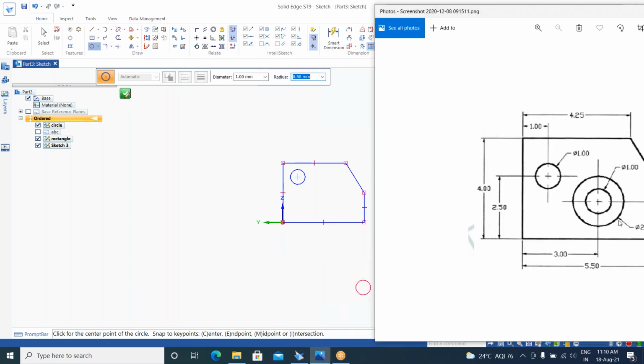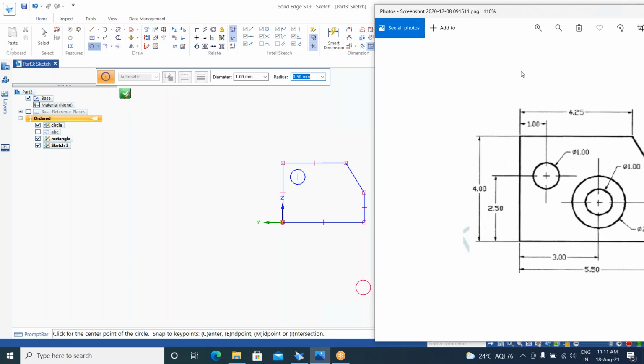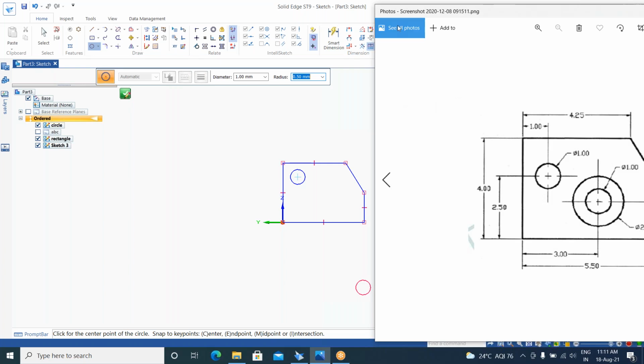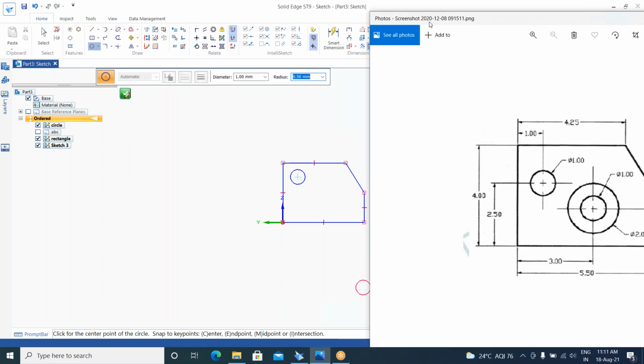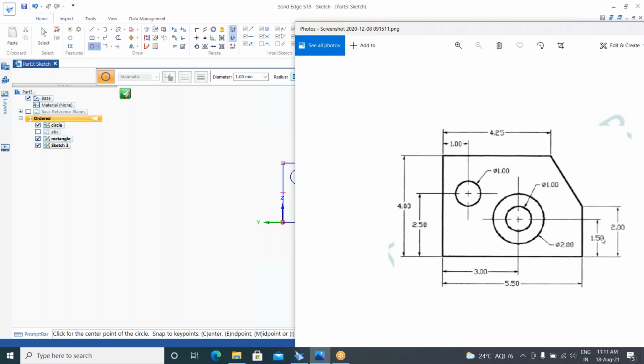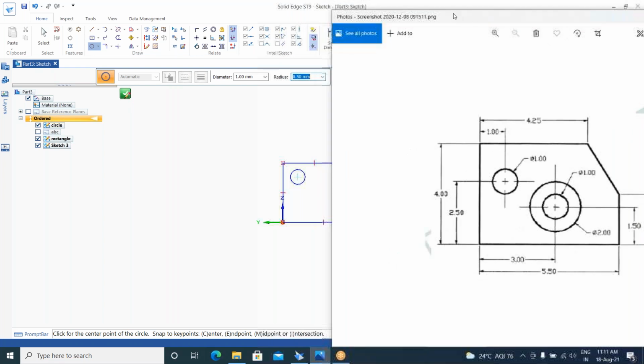At the same time, I am going to draw these two circles also. But remember to draw these two circles as concentric circles, because these two circles have the same center point. From this vertical line to the center point is 3 mm, and from the center point to this horizontal line is 1.5 mm. So we need to make these two circles concentric.